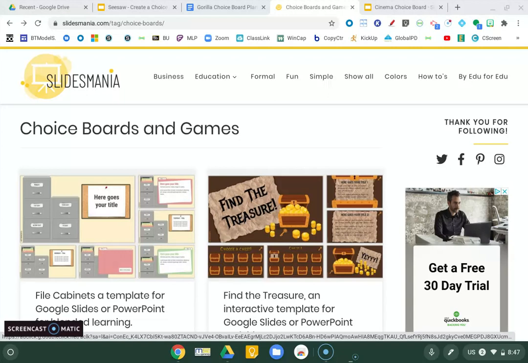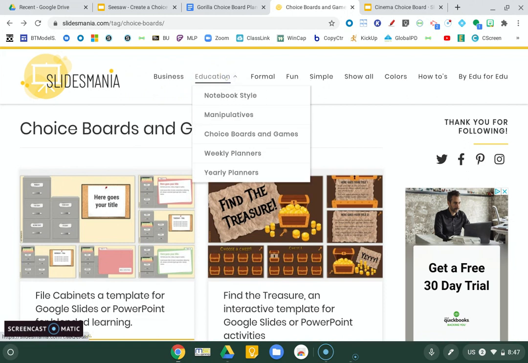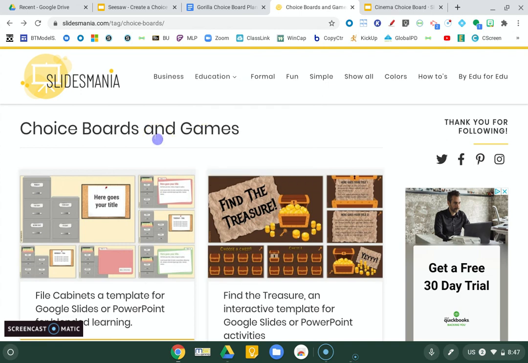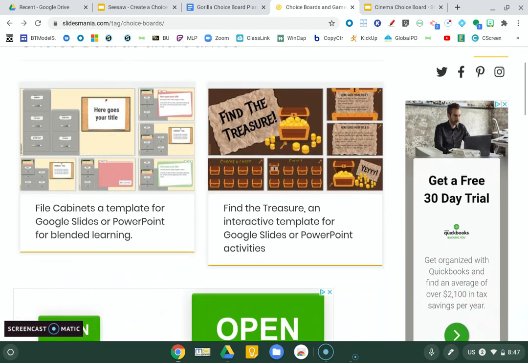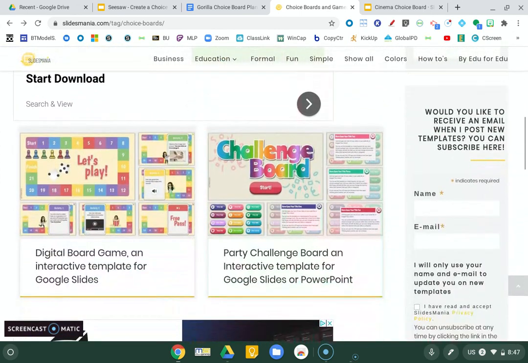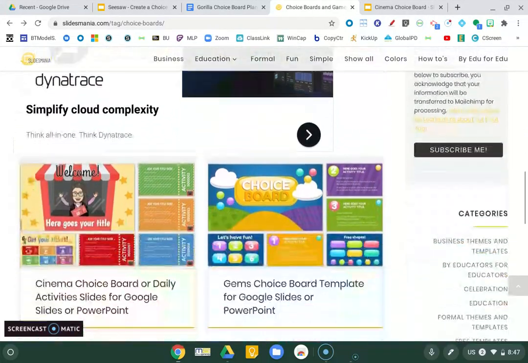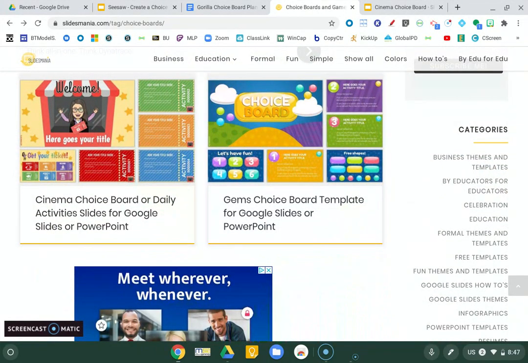So now I'm ready to create my choice board. I kind of want to make my choice board fun, and so I'm actually going to choose a template background from Slidesmania. When I go to, I just type in slidesmania.com and I click on education. Choice boards is one of the options, and you could choose a regular slide deck as well. And then she has created quite a few fun, entertaining choice boards and options.